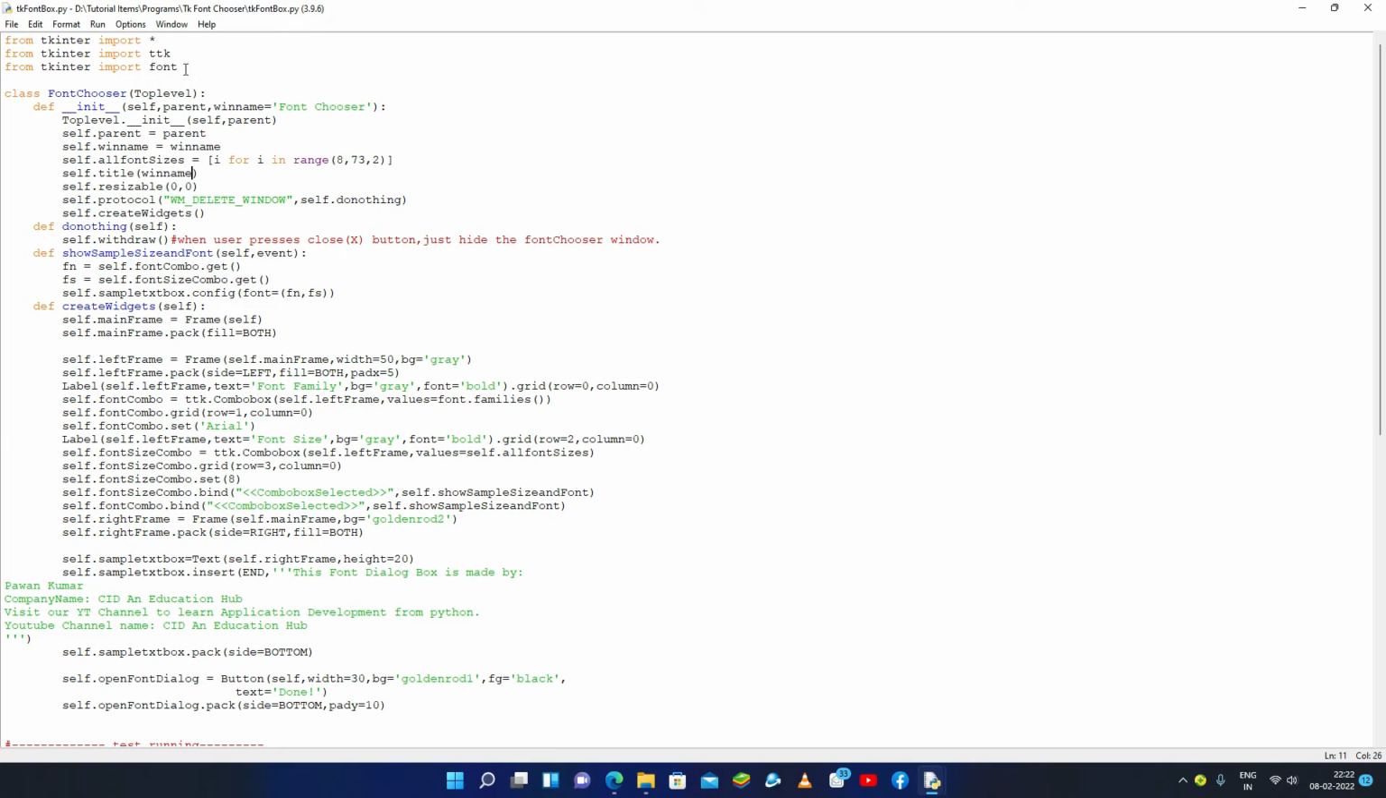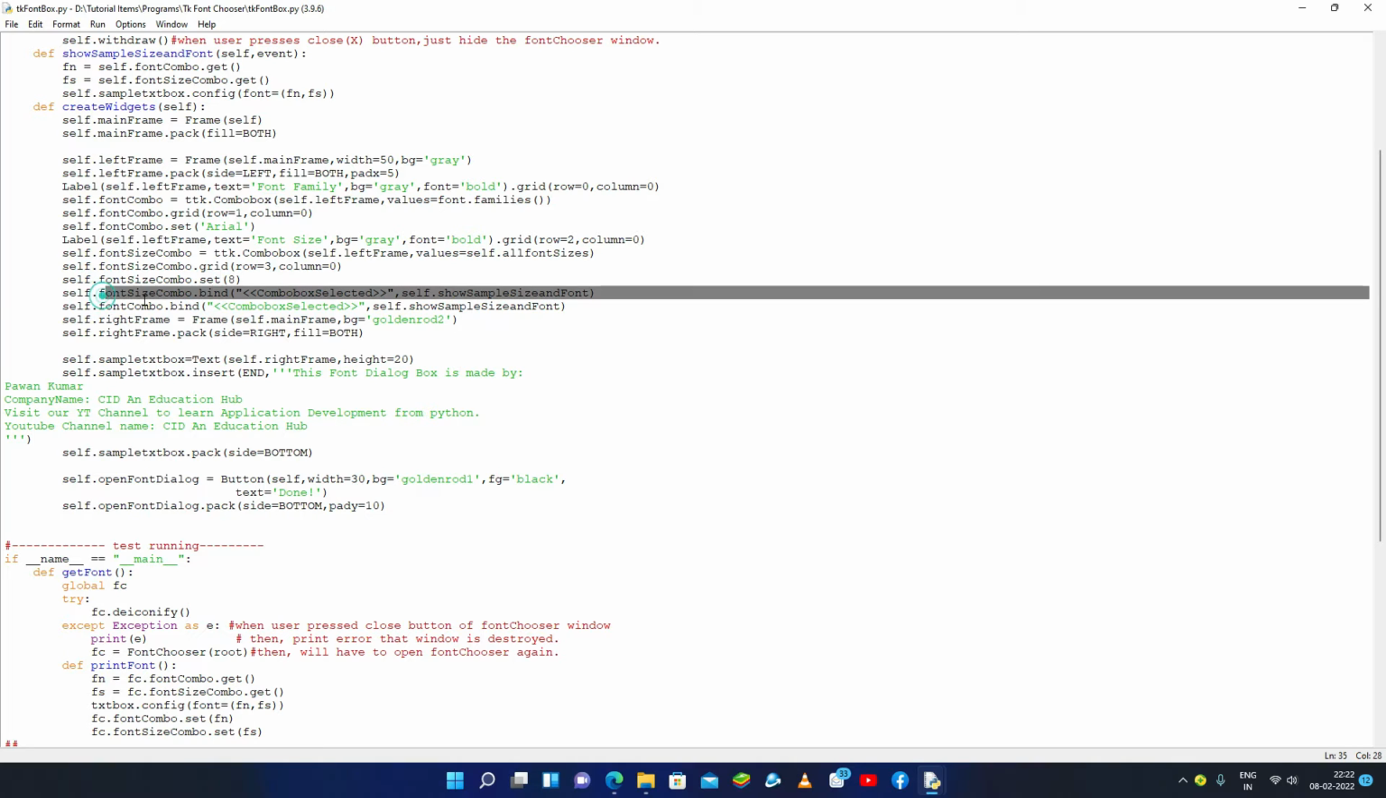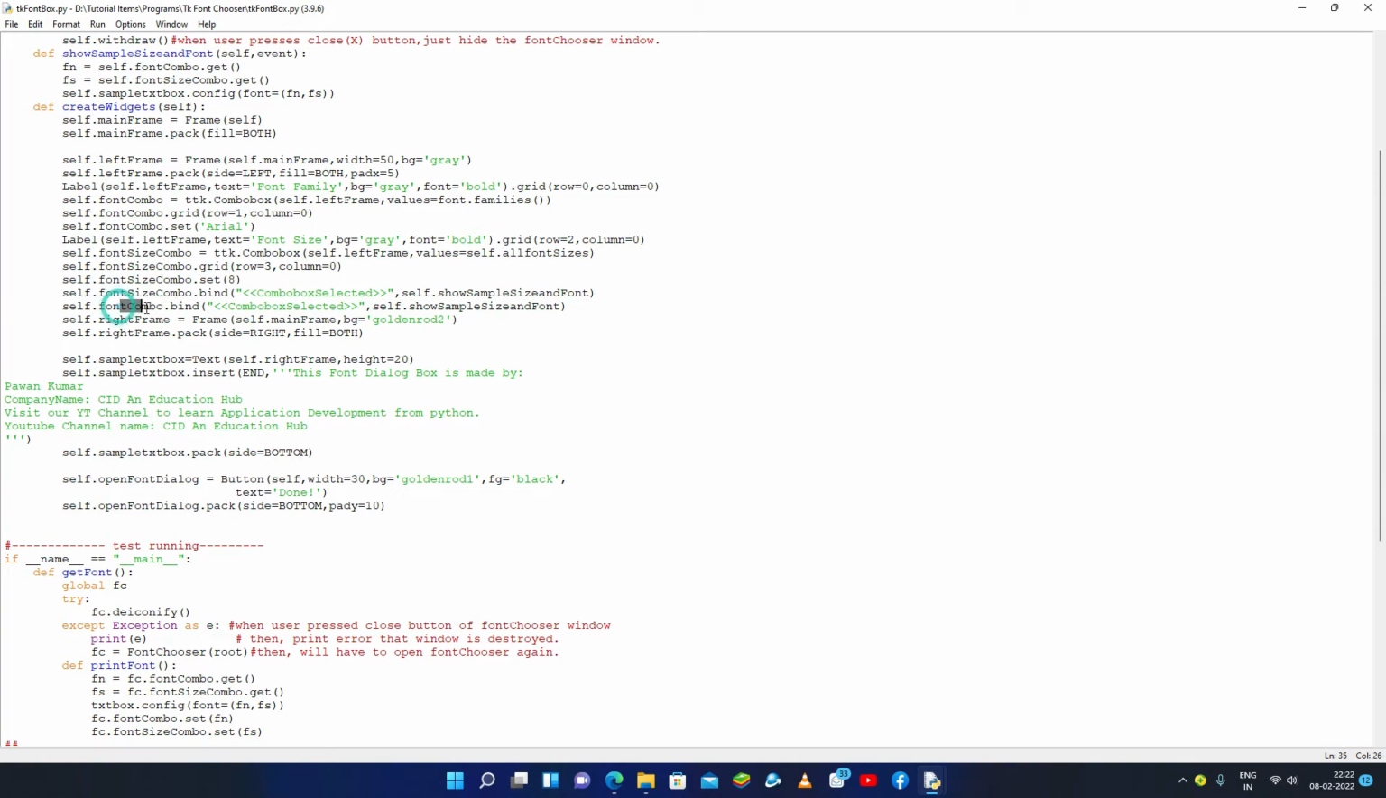In the left one, let me elaborate all the things. First of all, there is one class called FontChooser which is just inheriting the Toplevel, and it is making one Toplevel having some buttons, having some frames, and also one text box, some combo boxes, like font size combo box and font name combo box, and it is working like that. You don't have to worry about these things.